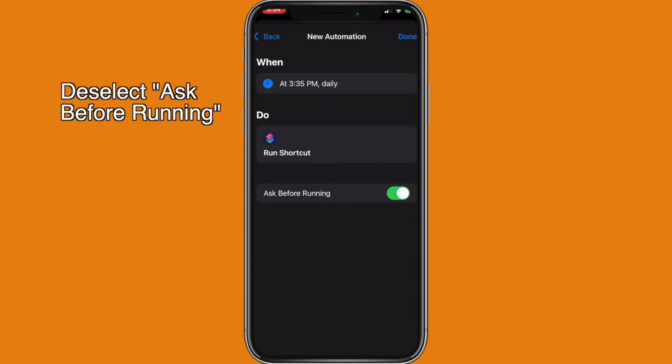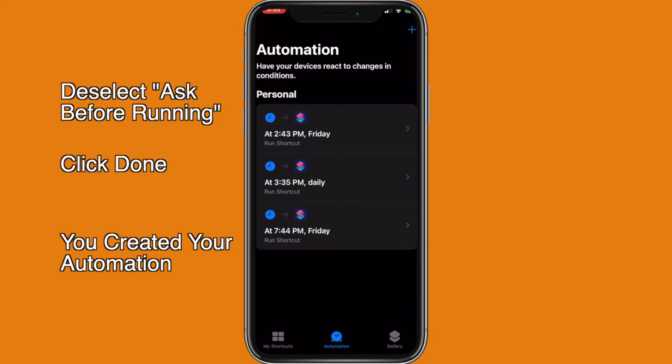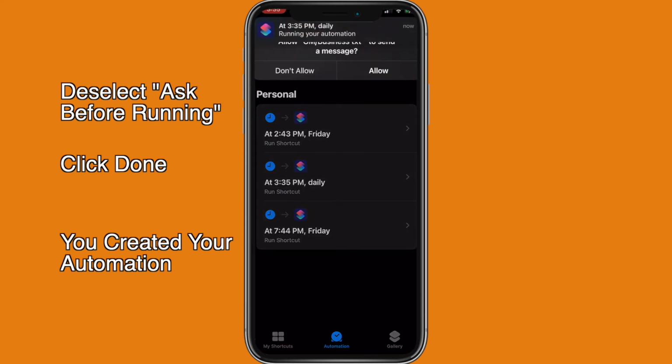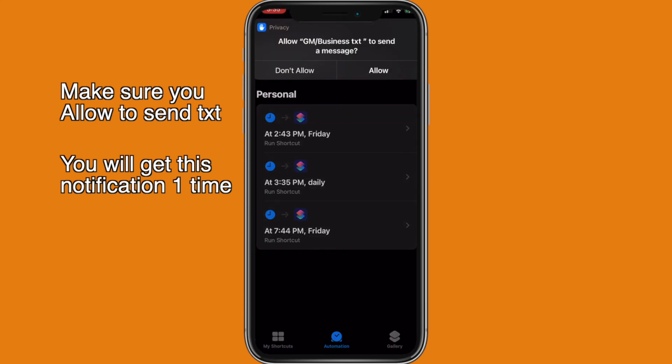Once that is selected, you want to deselect ask before running so it can run automatically, and then we're going to click done. And from here we're just going to wait for the automation to appear up top. As you see, it just appeared, and right after this notification you're going to see all the text messages that you are asking to send out.